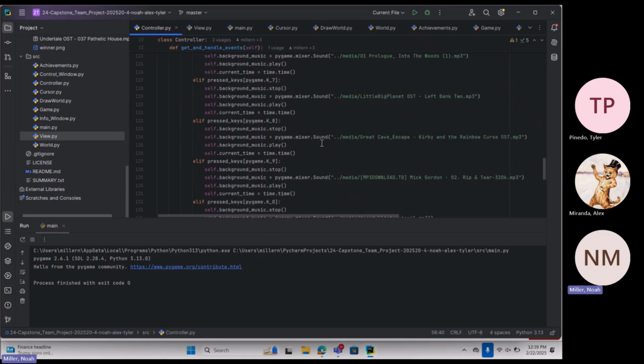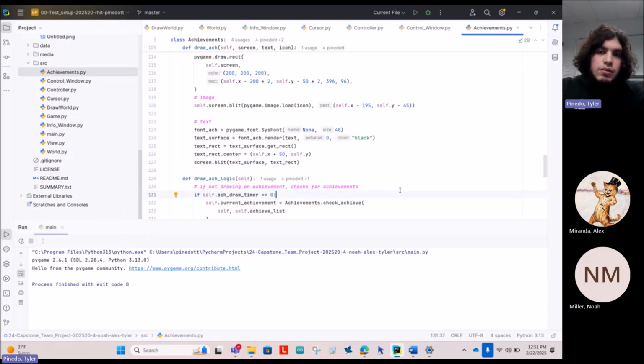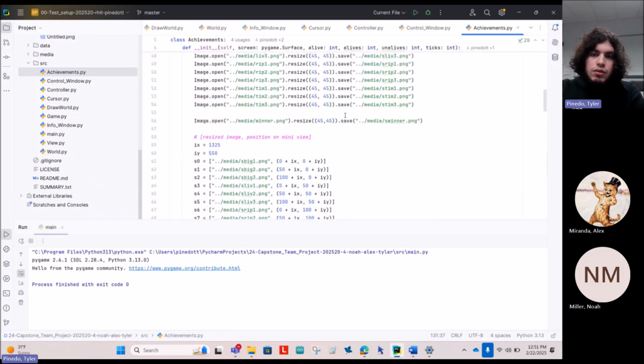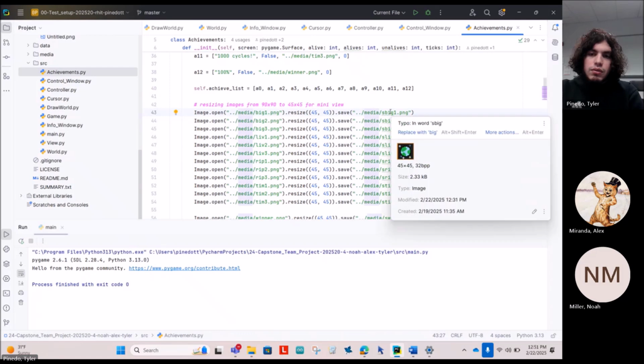I believe that we should get an A because we managed to get all of our essential features implemented and only failed to get a few of our intended features implemented. What I found unique about the project for me was that I made all the achievement icons and resized some of them for the mini.